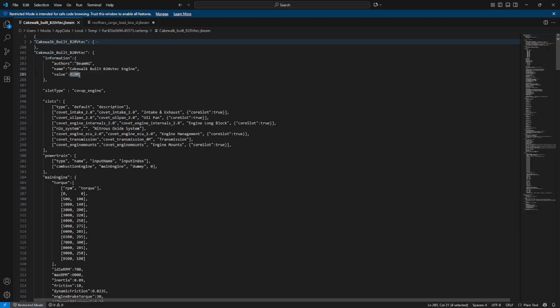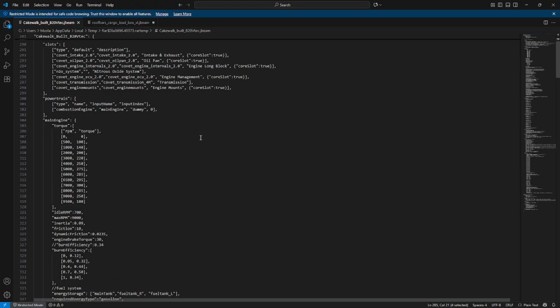This value here, where it says value, this is how much that part's going to cost. If you want everything to be free, you can go into the mod and make every single one of these whatever you want, and that's going to change the price of the part. That's up to you.